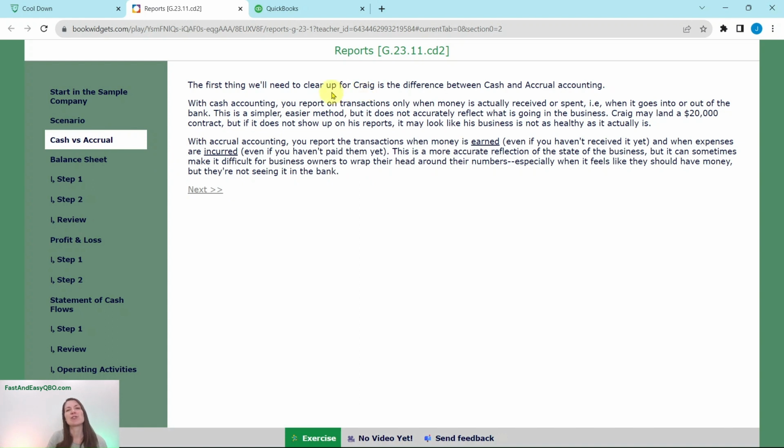So the first thing we'll need to clear up with Craig is the difference between cash and accrual accounting. With cash accounting, you report on transactions only when money is actually received or spent, as in when it goes into and out of the bank. This is a simpler, easier method, but it does not accurately reflect what is going on in the business. Craig may land a $20,000 contract, but if it does not show up on his reports, it may look like his business is not as healthy as it actually is.